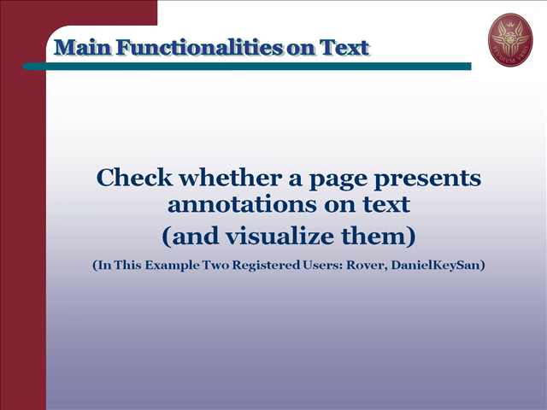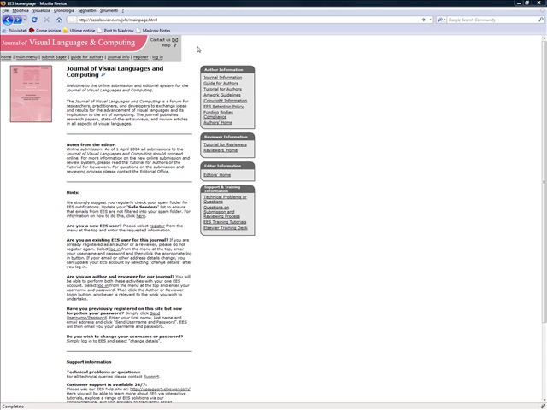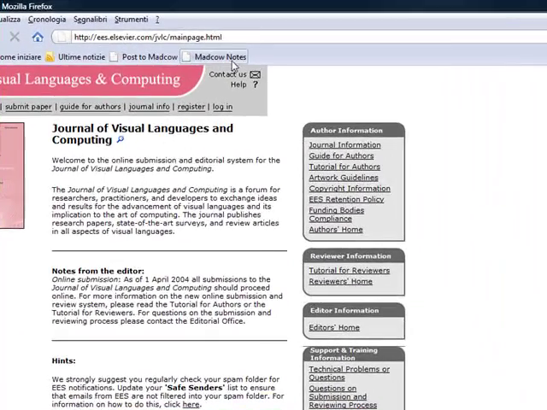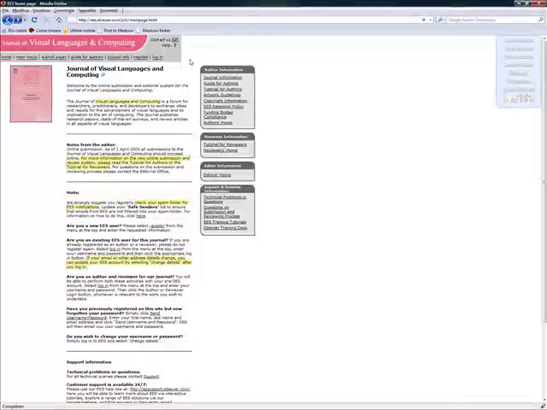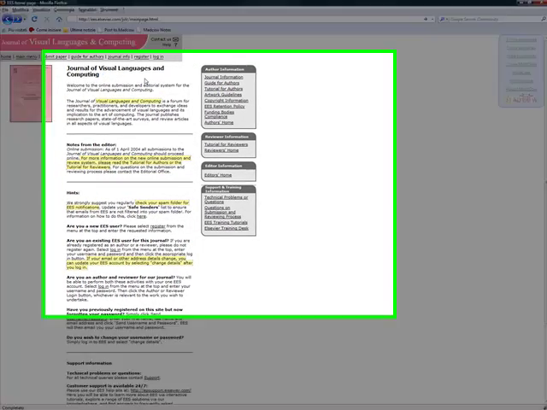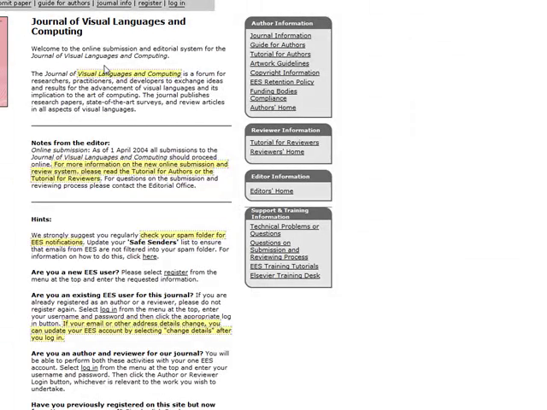Now we can observe how it is possible to search for annotations on text in a web page. After loading a web page, it is sufficient to press the button Madcow Notes. If notes are present, Madcow identifies and highlights the areas where one or more users have posted their own notes.